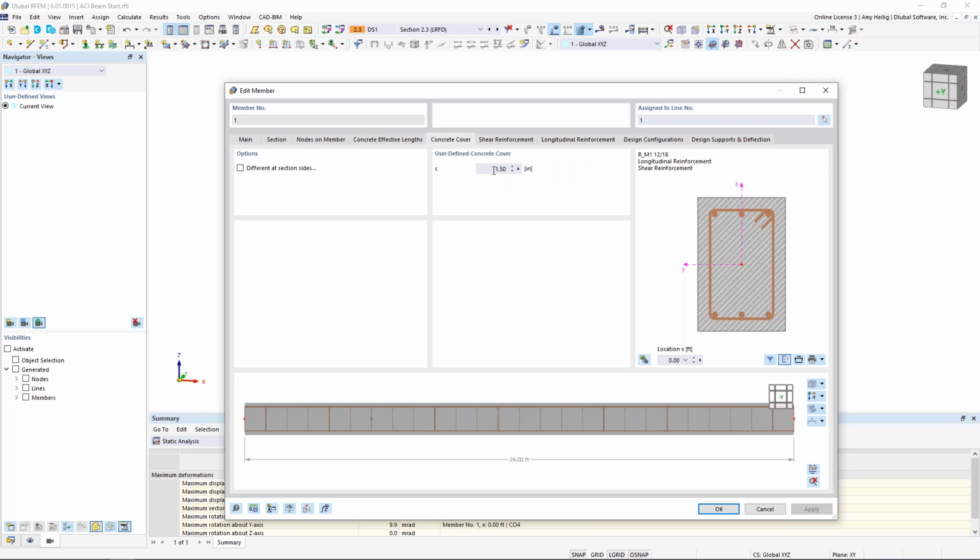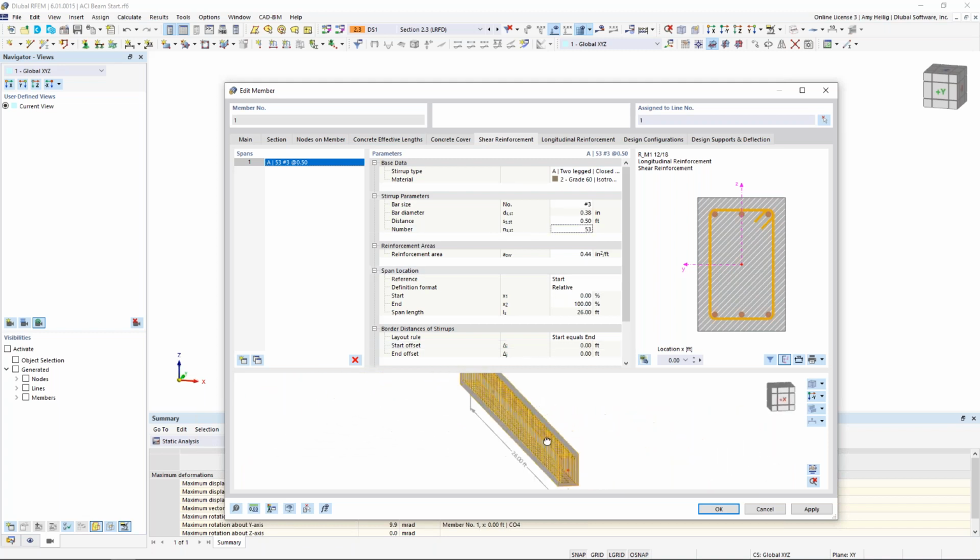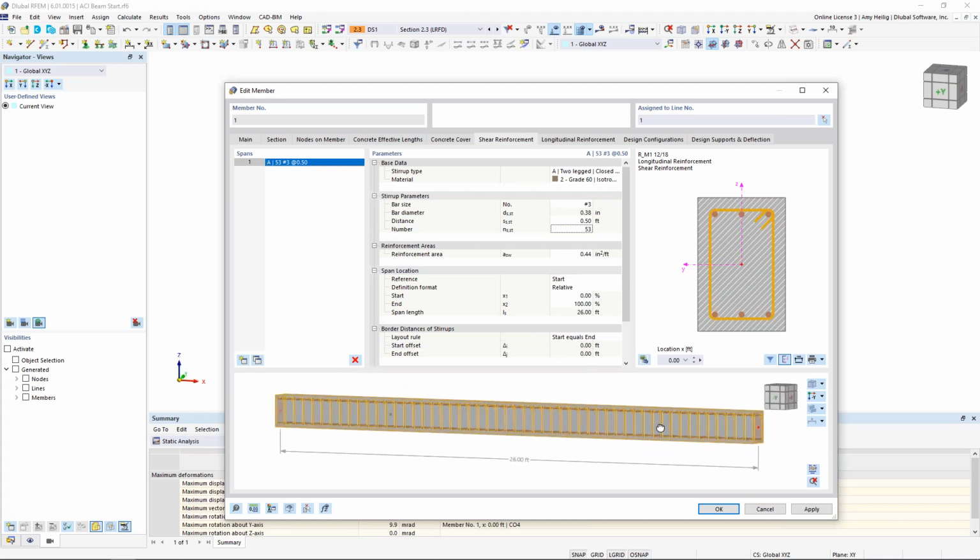Therefore, under our concrete cover, we can leave this as 1.5 inches, which is default here. Our shear reinforcement. This allows me to define different zones if I want along the member length. So notice I can create these different zones here and adjust my shear reinforcement as needed. Now, for our example today, what we'll do is just go ahead and utilize these number 3s, but I'm going to modify my spacing at 0.5 feet or every 6 inches. And notice this picture down here automatically updates with my shear reinforcement. Now this is applied along the full member length.